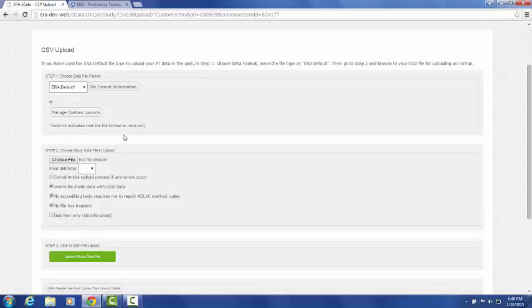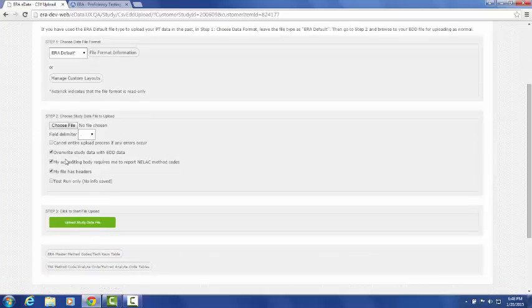Once in the CSV Upload menu, you can choose your file format and select your file that you've previously created. Now in this case, we're not going to upload a CSV, but I did want to show you this functionality is available. We will be covering how to set up an upload in an upcoming webinar.